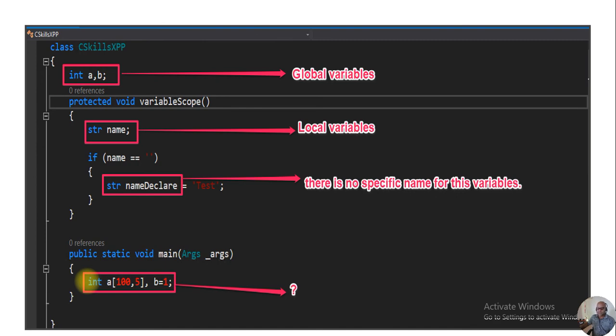Okay, this is the overall view of variables, variable declaration, and variable scope. Thank you guys.